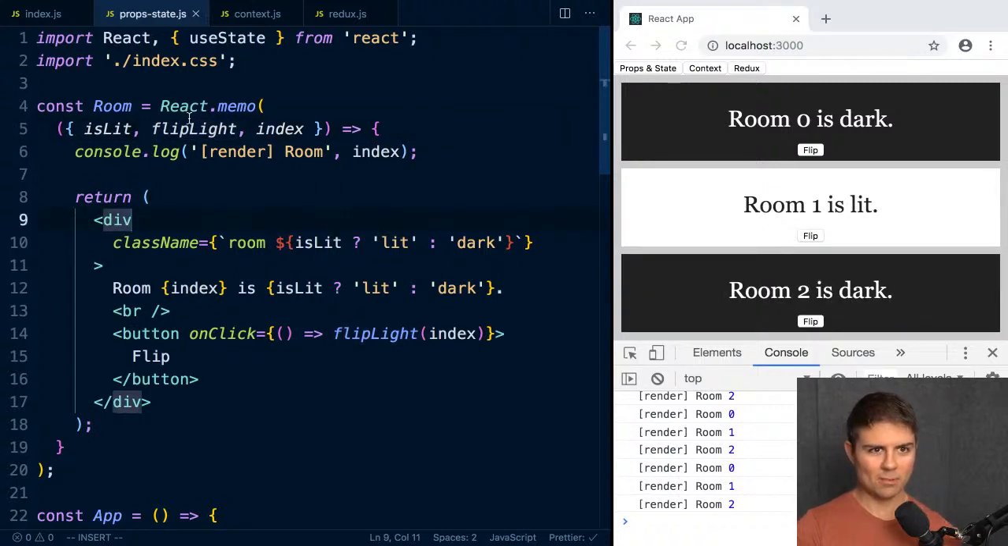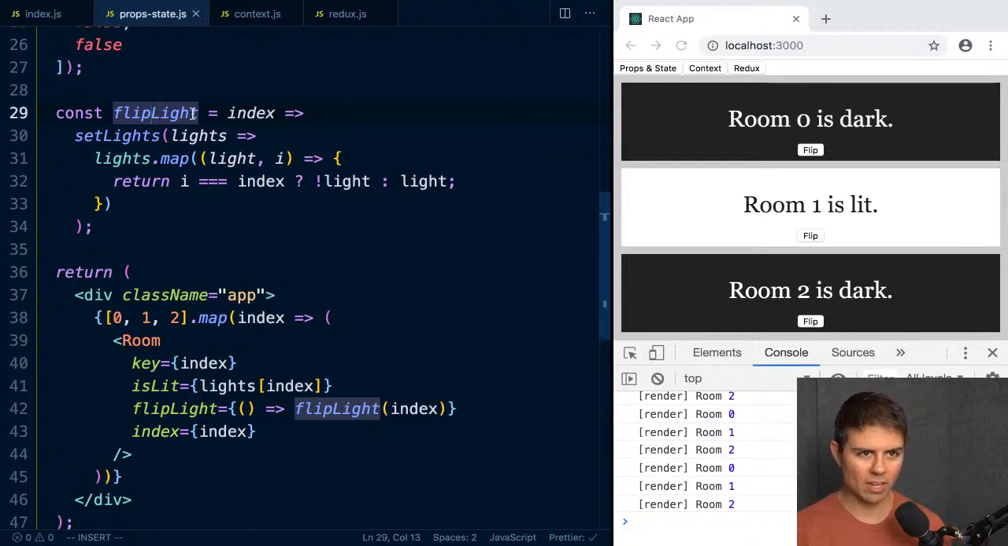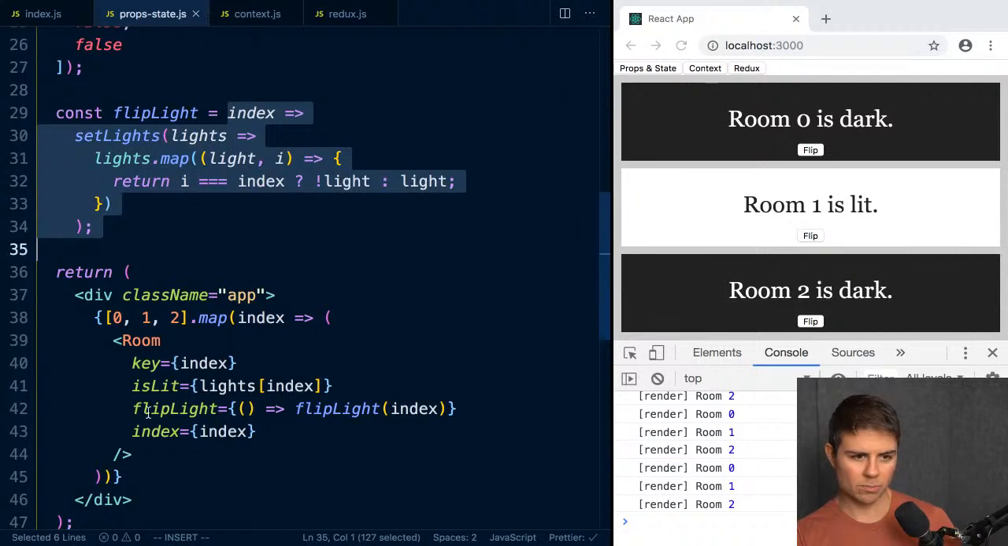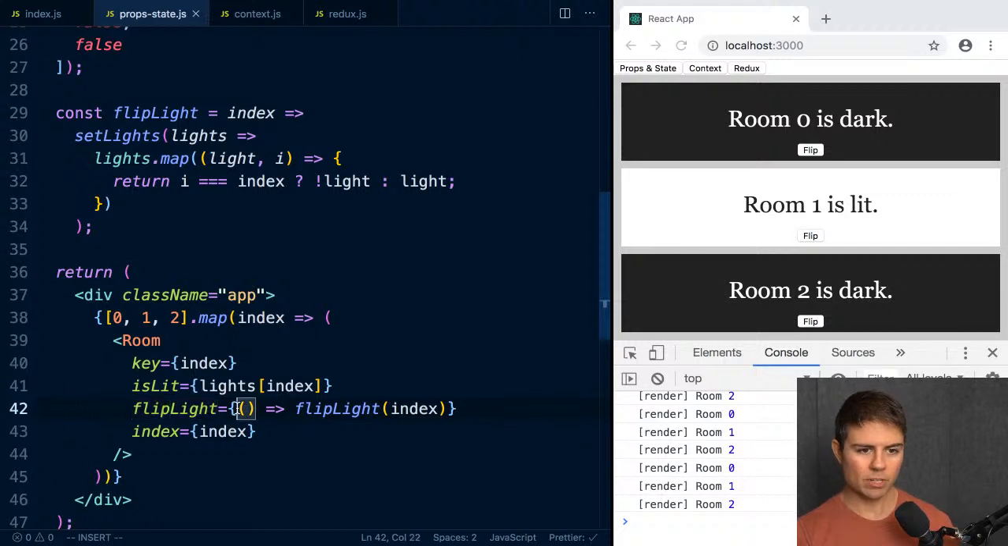Cool. So I think what's going on there is that this flipLight function gets recreated every time. So this is a new function, which means that this flipLight prop is changing, and as long as that's changing, it's going to re-render. So we can optimize this. Well, we can wrap it in a useCallback, but we need to pass in the index somehow. So that's a little annoying.